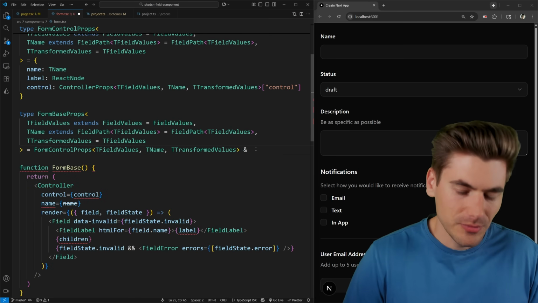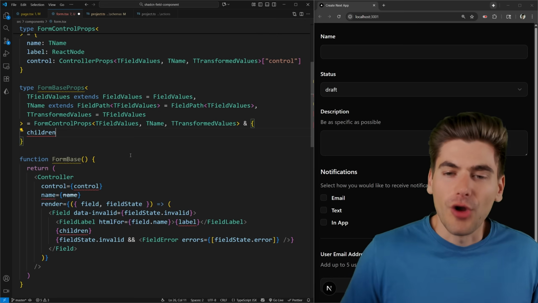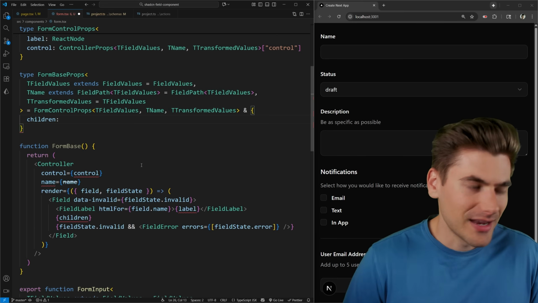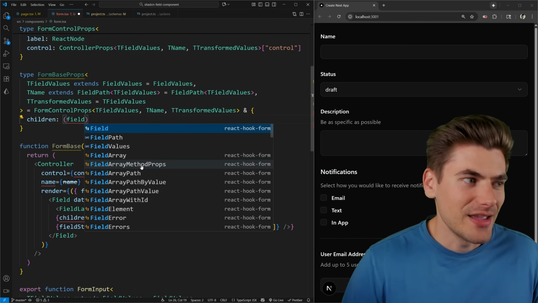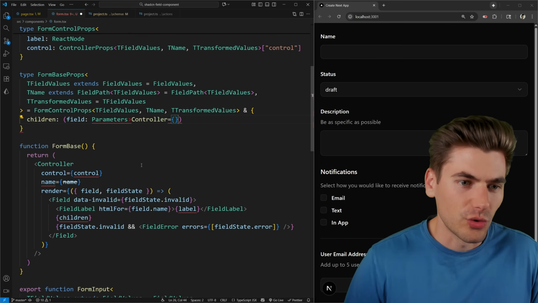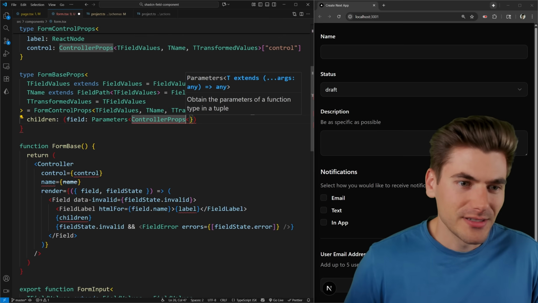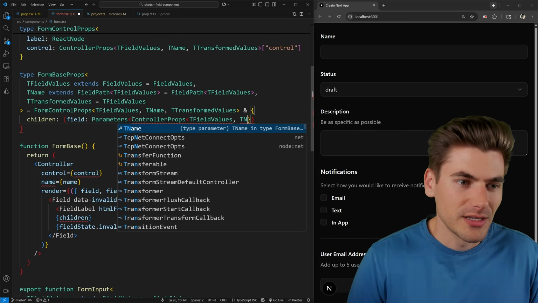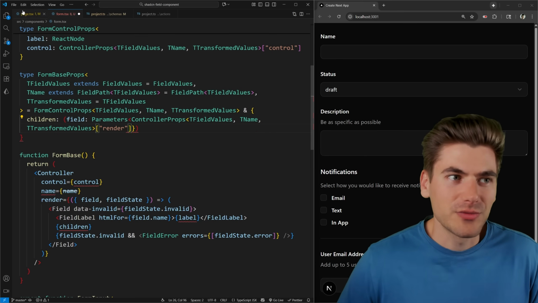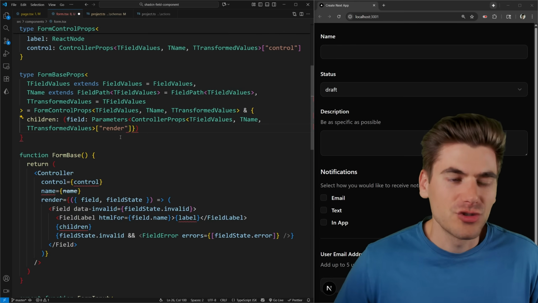And then we just want to add on some additional props that only this base section is using. And really the only thing we care about is our children. Now in our case, for the children, we're going to be using a render prop specifically. So for this children property, I can make it a function. This function is going to take a field property, and this field property is going to be whatever our parameters are coming from our controller props. We need to pass along all of the different generic properties inside of here, so let's make sure we get our T field name, T name, and our transformed values. I specifically want to get that render property. That's what we use inside of our code here to render out whatever is inside of our controller. So we want to get the render property directly from the children.